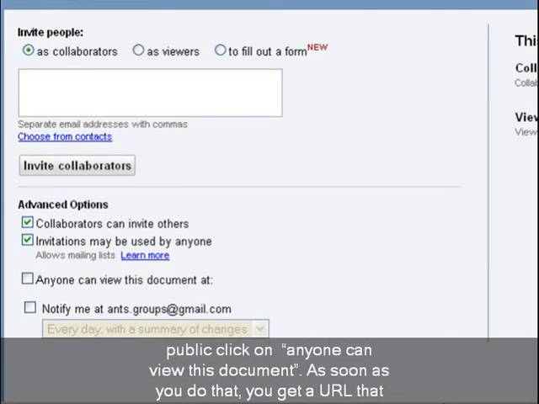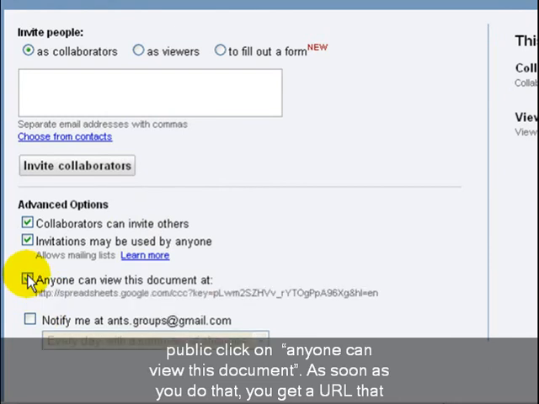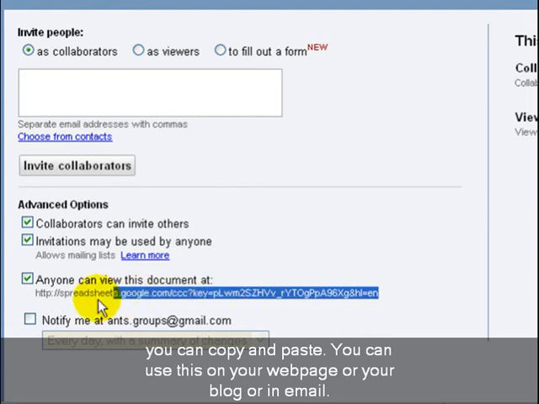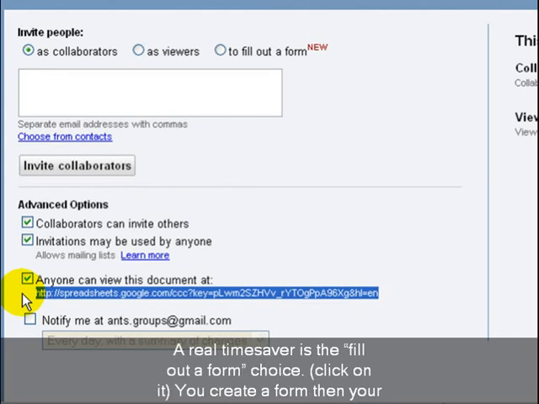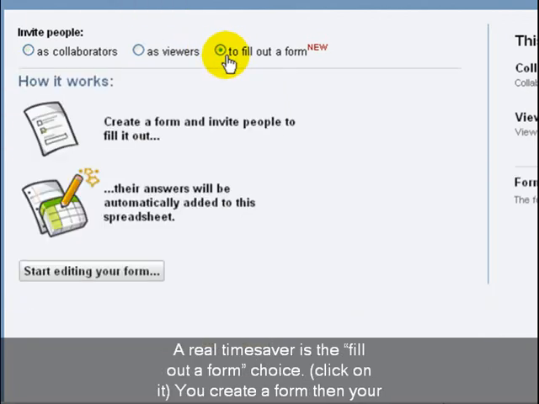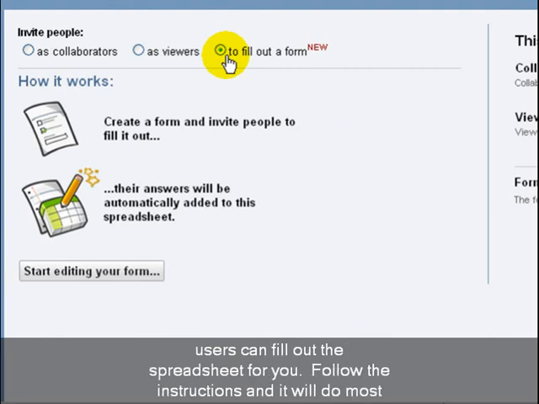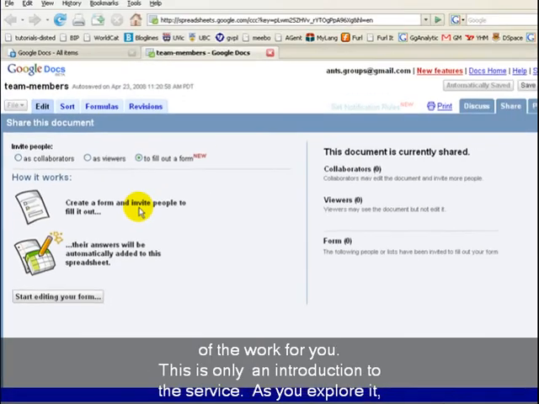If you want to make the document public, click on Anyone can view this document. As soon as you do that, you get a URL that you can copy and paste. You can use this on your web page or your blog or in email. A real time saver is the fill out a form choice. You create a form, then your users can fill out the spreadsheet for you. They follow the instructions and it will do most of the work for you.